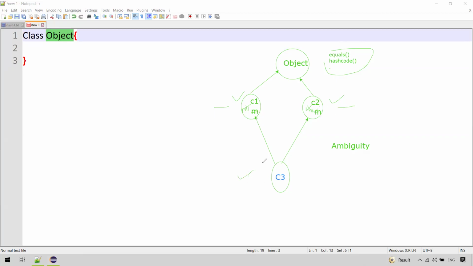Now again, this becomes an ambiguity. So we again come to the first problem, where we have the same method names and we want to inherit by the same child class. Two parent classes now have the same methods.